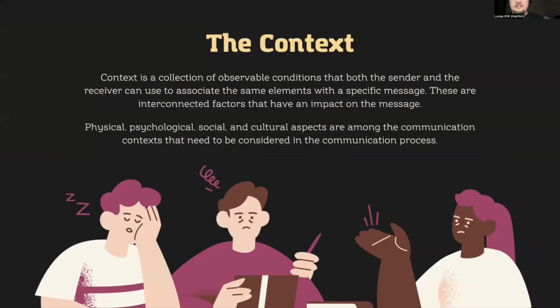And then there's also context. So context is the collection of observable conditions that both the sender and the receiver can use to associate the same elements with a specific message. These are interconnected factors that can have an impact on the message. Physical, psychological, social, cultural aspects are among the communication contexts that need to be considered in the communication process. And we'll talk about this in just a few seconds here.